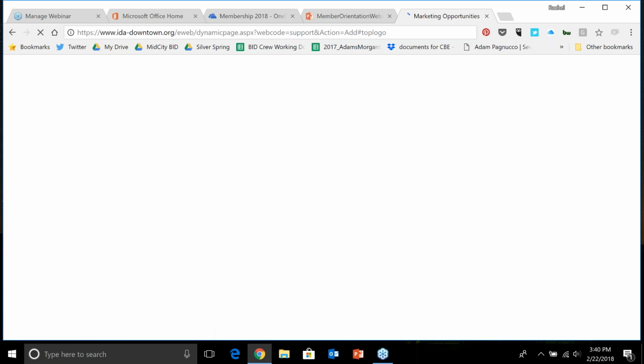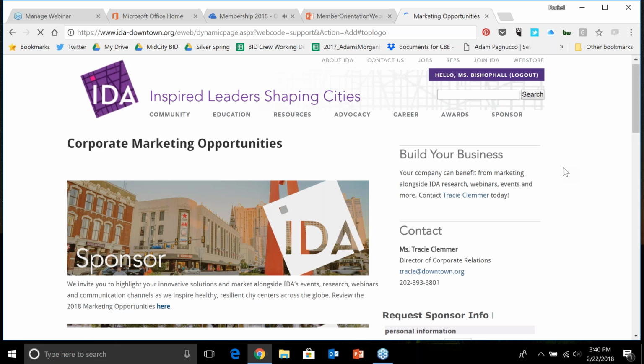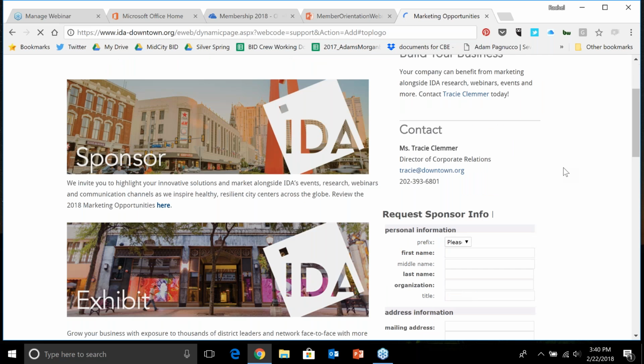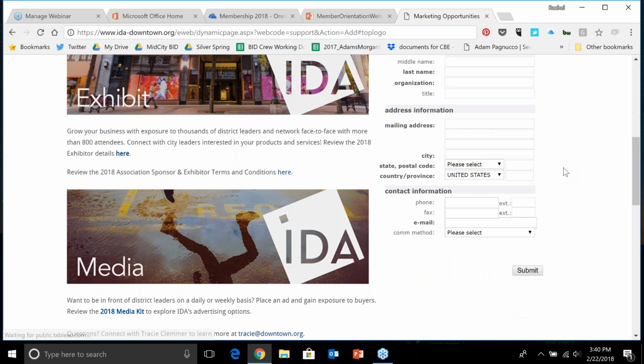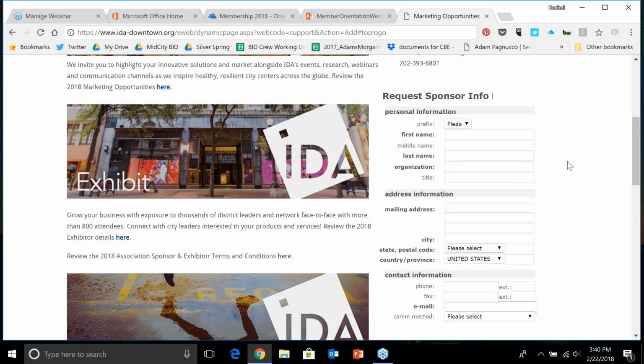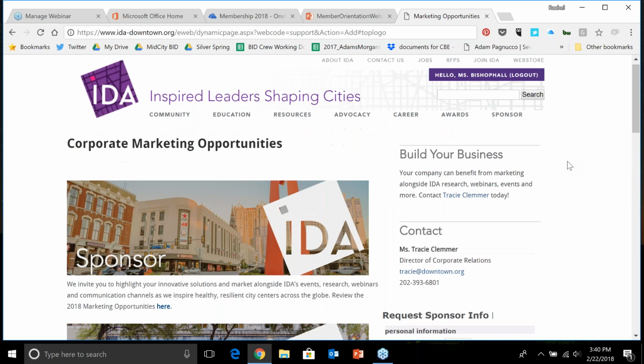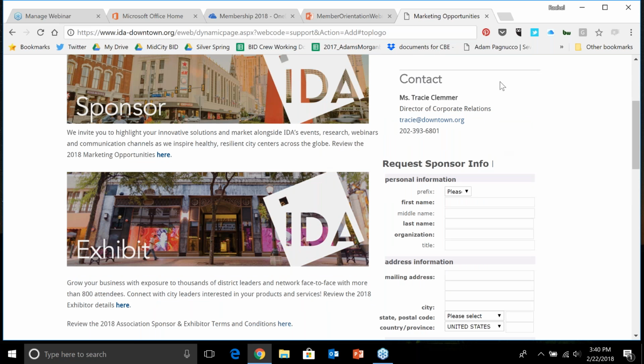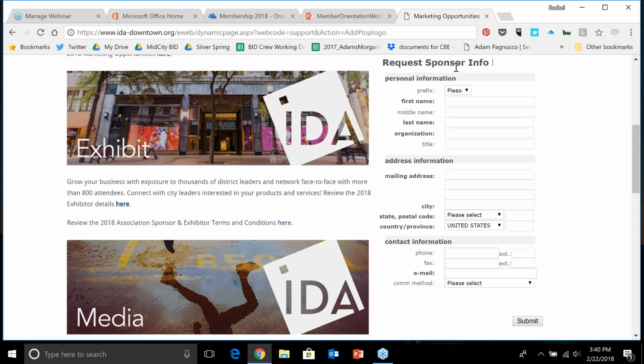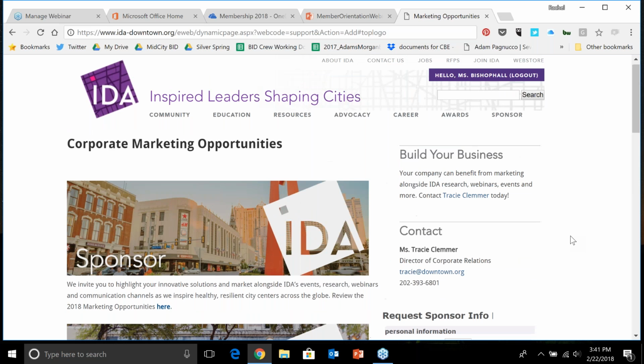Over to our sponsor tab. And this is sponsoring IDA, but also exhibiting with IDA and marketing with IDA. So you can do all of that through here under this tab. Tracy is your contact. You can also fill out this form and request sponsor info if you are so interested.